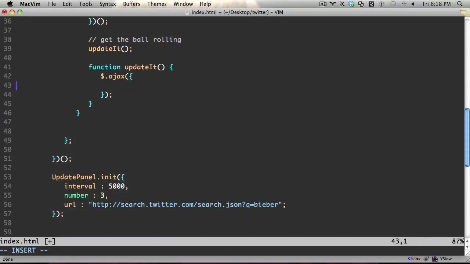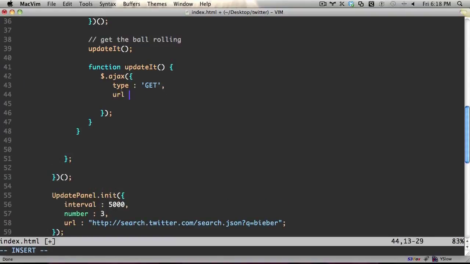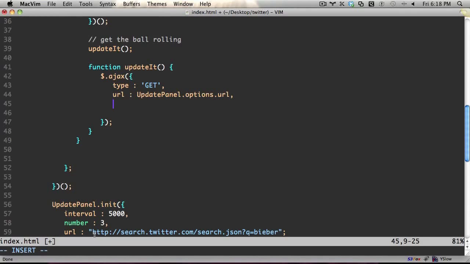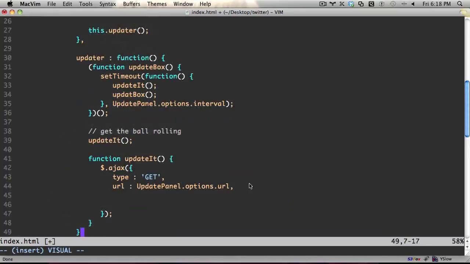The next one is the URL, and we've saved that. So that's update panel.options.url. And that's going to refer to this path that we have right here. Okay. Next, we need the data type. We know that's going to be JSON.